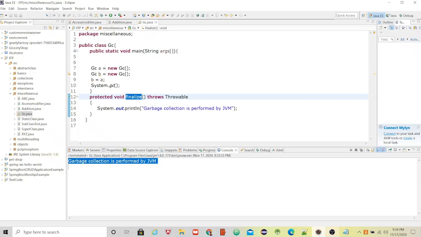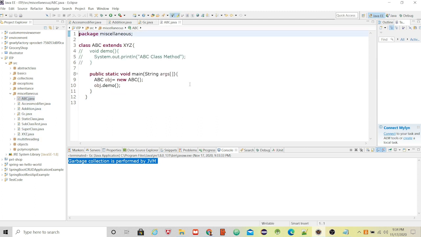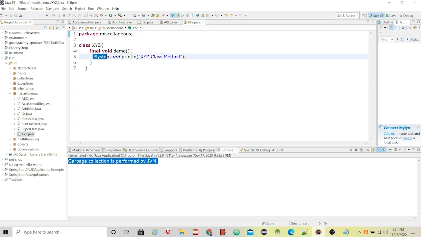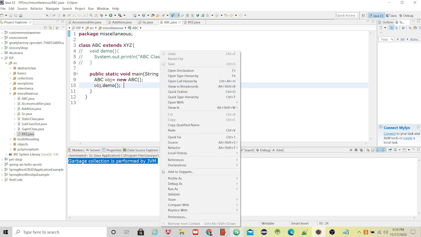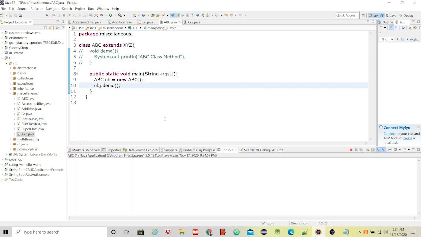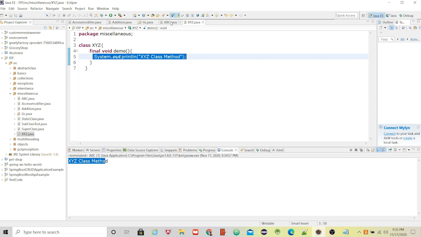Let me show you another example here. Here you see I have created two classes called ABC and XYZ. Inside XYZ there is a final method, and this is the implementation of that method. And then here you see the ABC class is extending the XYZ class, and if we run this program, let's see what output we get. The XYZ class method, we are getting it from this parent class.